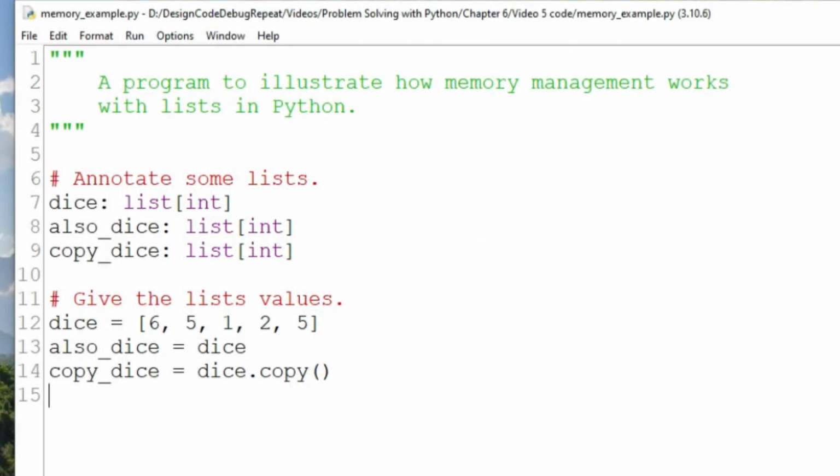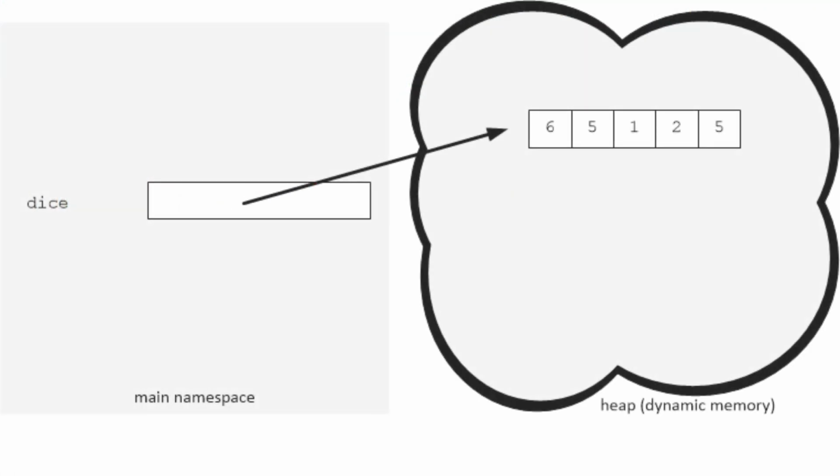Let's draw some pictures of some code so we can first get a sense of how this works. In this program, called memoryexample.py, I have annotated 3 list variables containing integers: dice, also_dice, and copy_dice. dice is initialized to the list [6, 5, 1, 2, 5]. We might draw a picture of memory that looks like this.